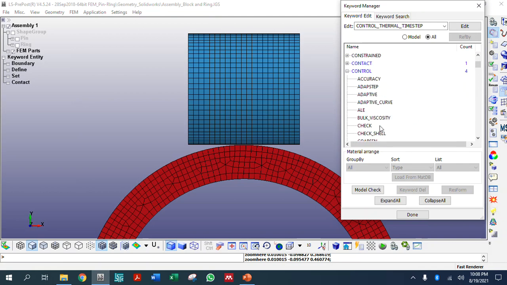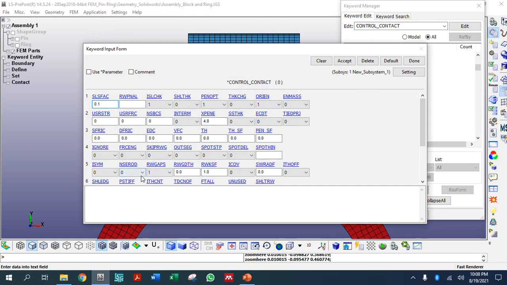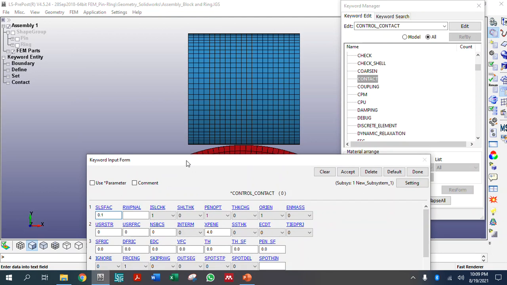We also need to turn on this important information. We want to ask the simulation, LS-DYNA, to calculate the frictional energy when both the pin and ring make contact. So we click accept. We can play around with this scale factor, so that we allow the nodes of the pin and ring to penetrate each other.